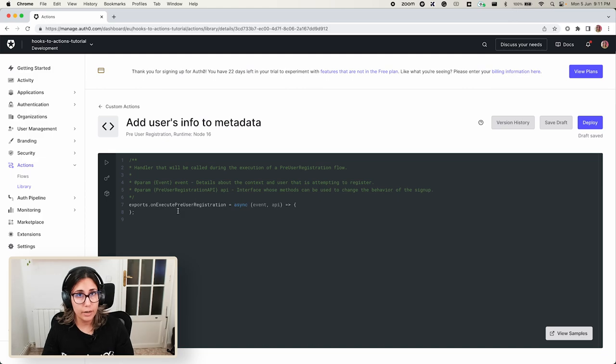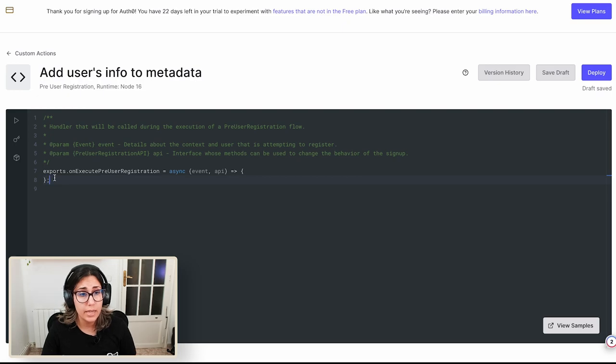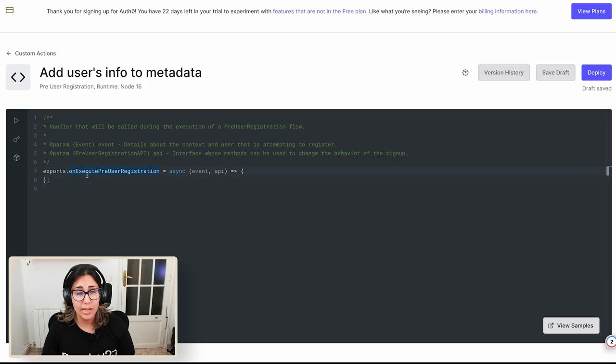Now, when you select a trigger, you'll get an empty named export in the actions editor. The name of this export depends on the type of action that we're using. In this case, it's gonna be the pre-user registration, but if we were talking about post-user registration, the name would be pretty much the same, except for this little part here, which would be post instead of pre. The same principle applies to the naming of the hook types and triggers. The only different one is the client exchange, which on actions will be on execute credentials exchange.